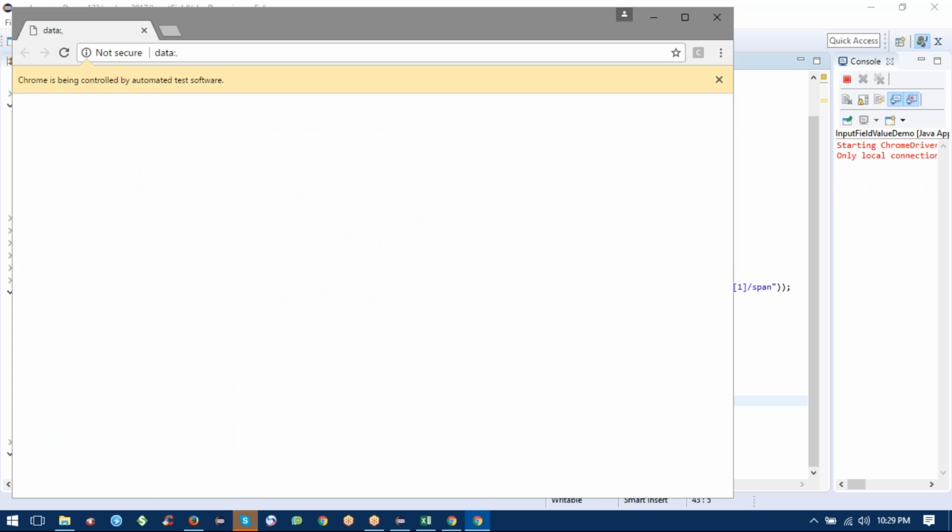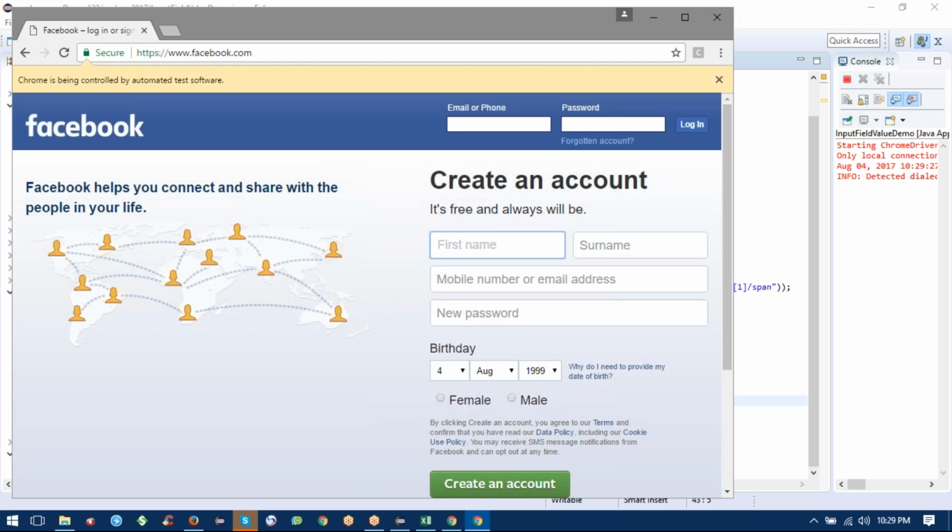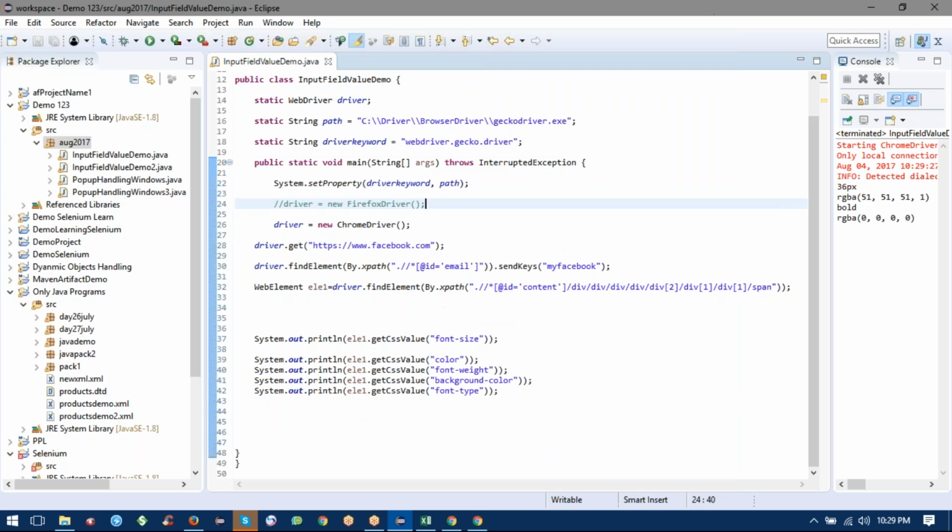See, the browser launched and the URL opened. On the right side you can see the values are coming onto the console section. No error is coming, like 1 2 3 4 5, 1 2 3 4. Some values which have not been designed won't come, fine.